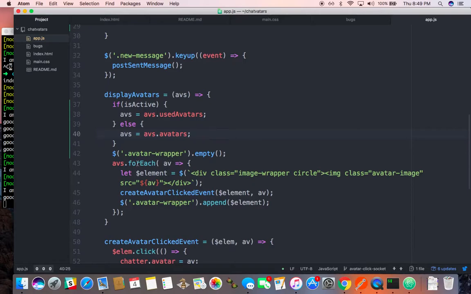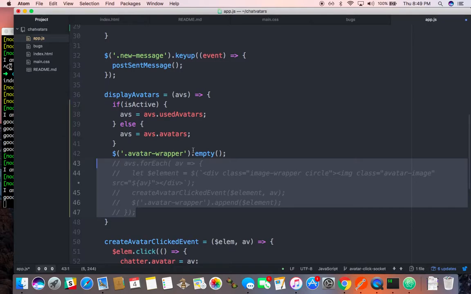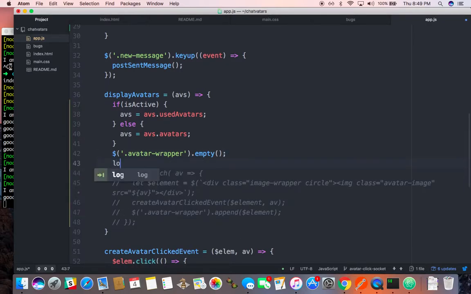Avs dot forEach. I hate being me sometimes. I'm going to comment this out. We're going to log the avs. Is it an array? Because after I do this, I want to say it's either an array of used avatars or it's an array of avatars.